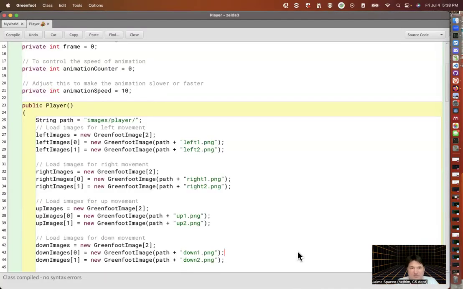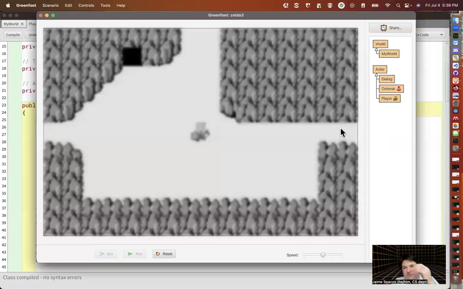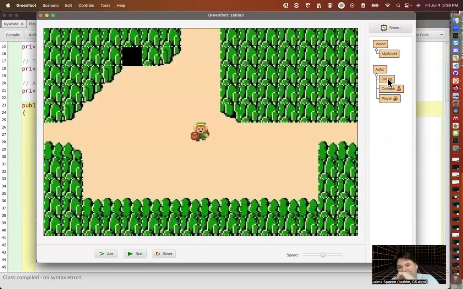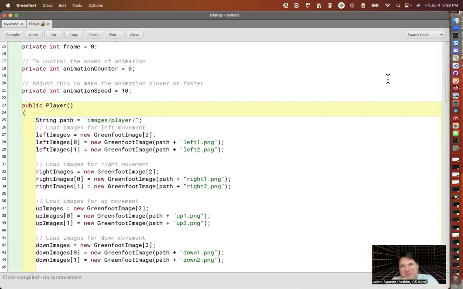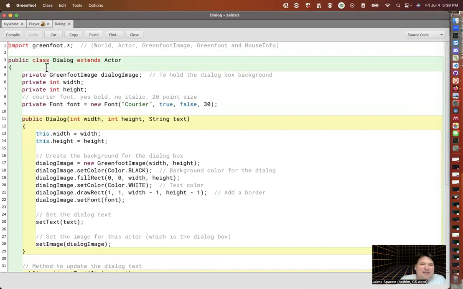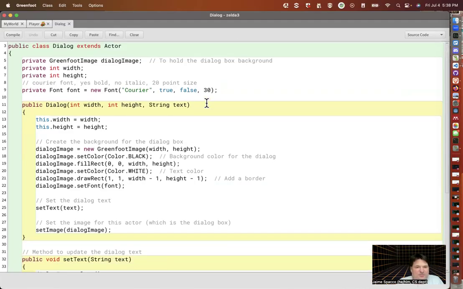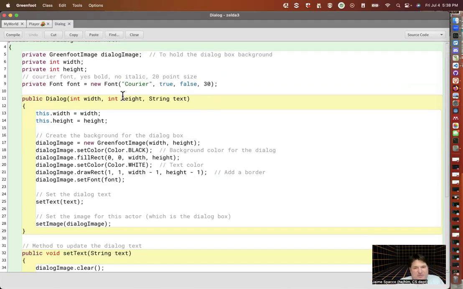Okay, so screen changes, animation. We've got a few other cool features in here. Dialogue. This was wild. So for dialogue, I made a Greenfoot image with the width and a height. I set a font to Courier font with 30 point Courier font. The dialogue has a width and a height and a text.